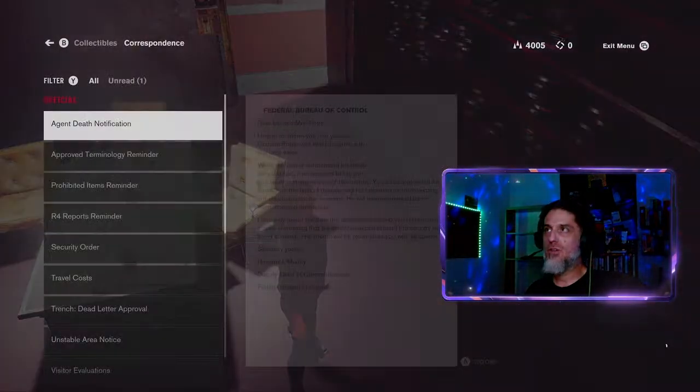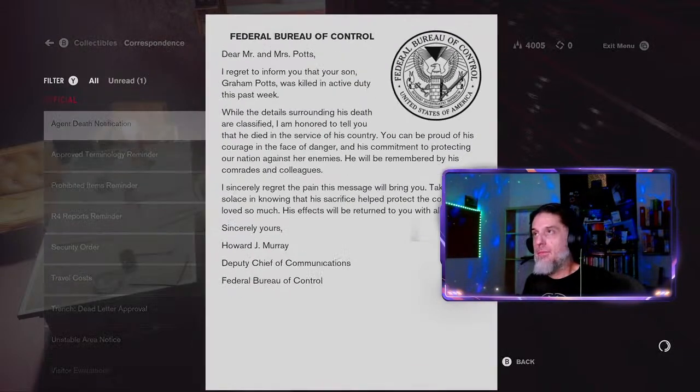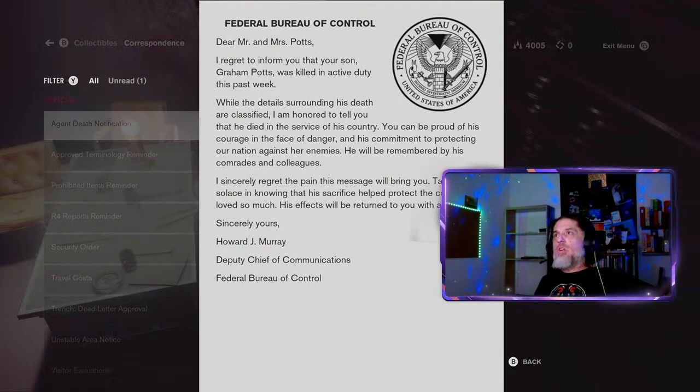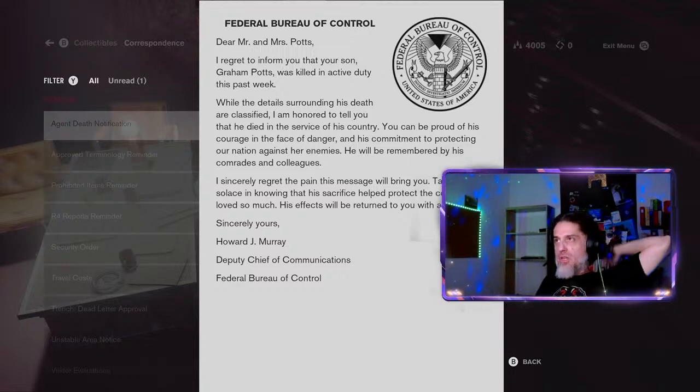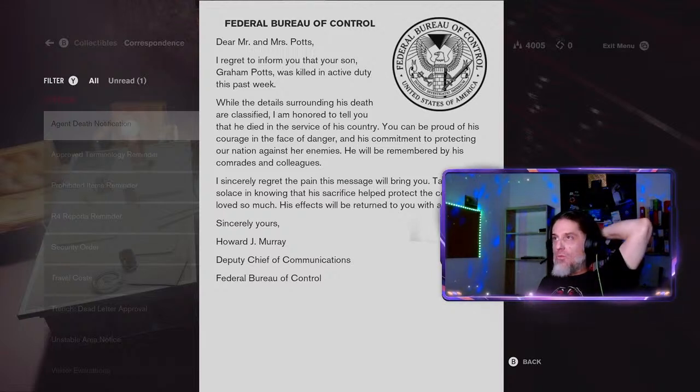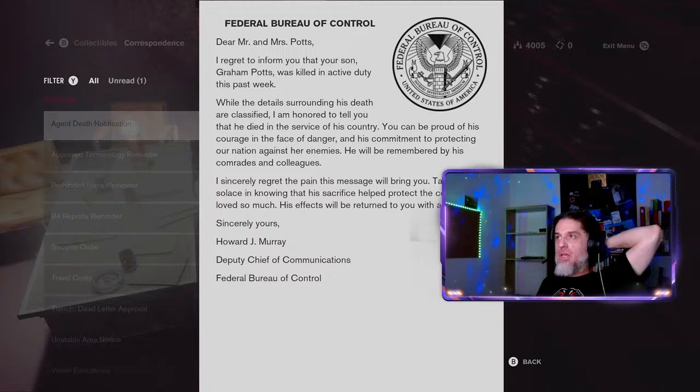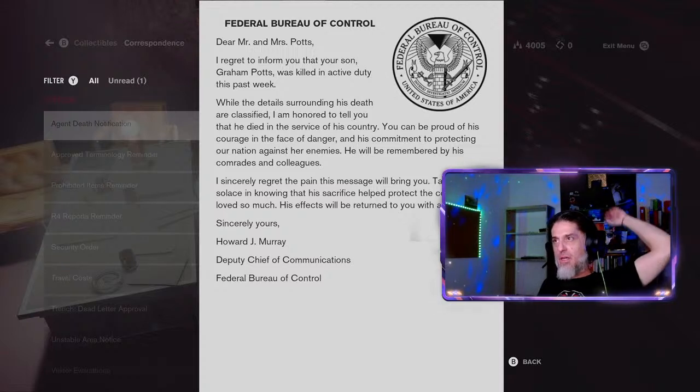Agent death notification. Federal Bureau of Control. Dear Mr. and Mrs. Potts, I regret to inform you that your son, Graham Potts, was killed in active duty this past week. While the details surrounding his death are classified, I'm honored to tell you that he died in the service of his country. You can be proud of his courage in face of danger and his commitment to protecting our nation against her enemies. He will be remembered by his comrades and colleagues. Sincerely regret the pain this message will bring you. Take some solace in knowing his sacrifice helped protect the country he loved so much. His effects will be returned to you with all speed. Sincerely yours, Howard J. Murray.